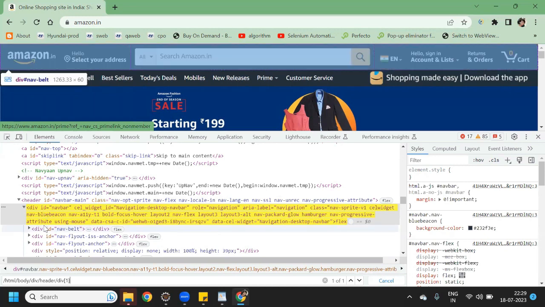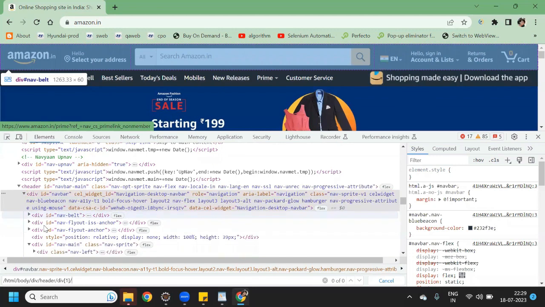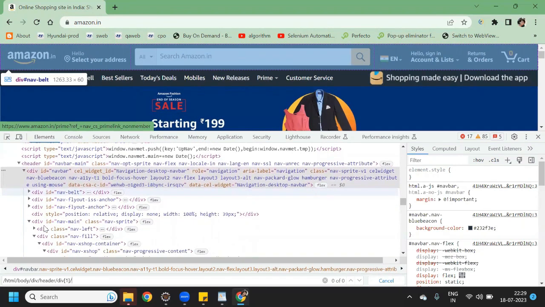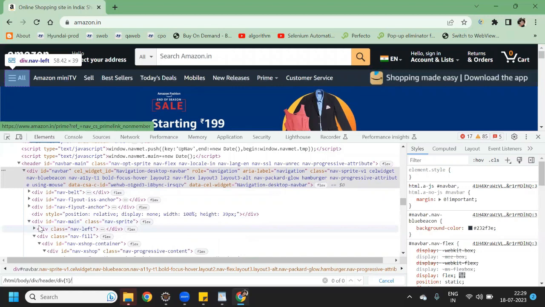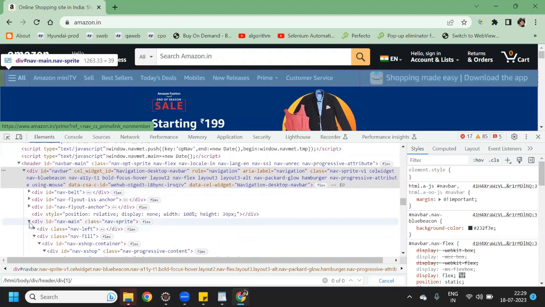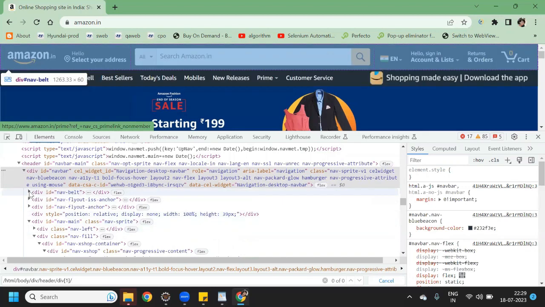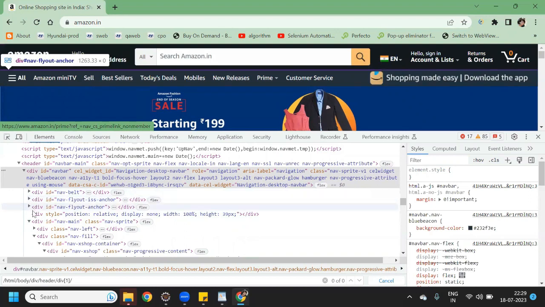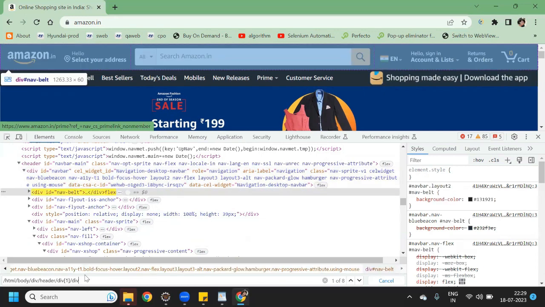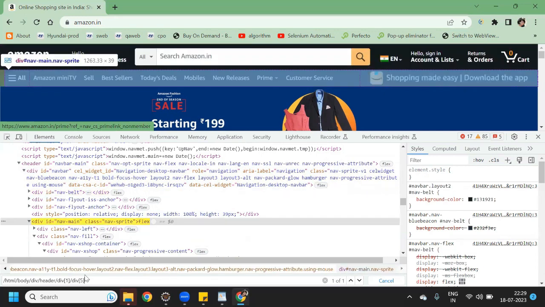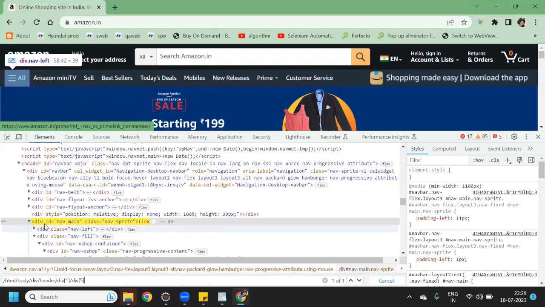After that, again we will use one single slash. Now we will go down. See, this div expanded again, right? So we will count here 1 2 3 4 5. This is the fifth one, right? So again we will use here div 5. Now we have entered this div.